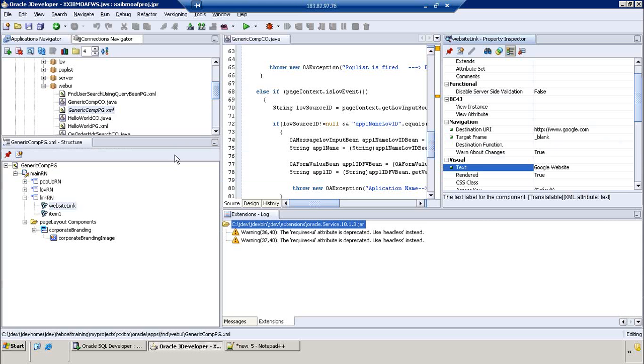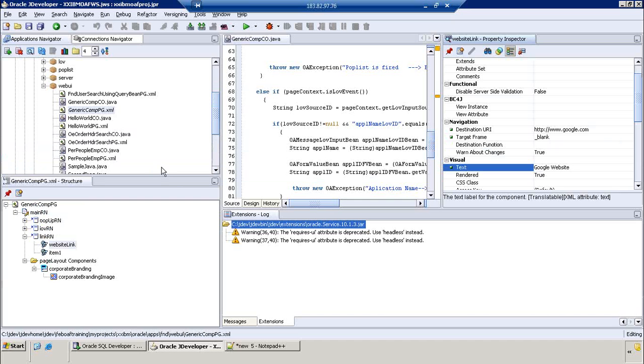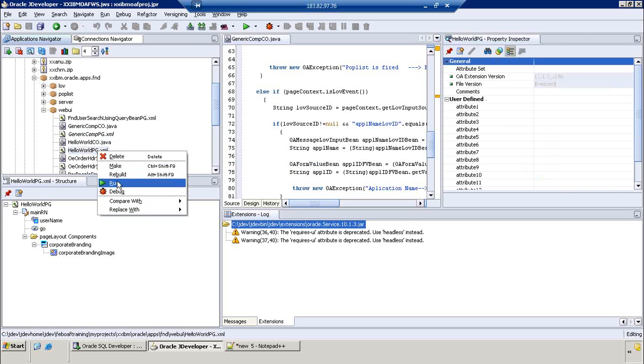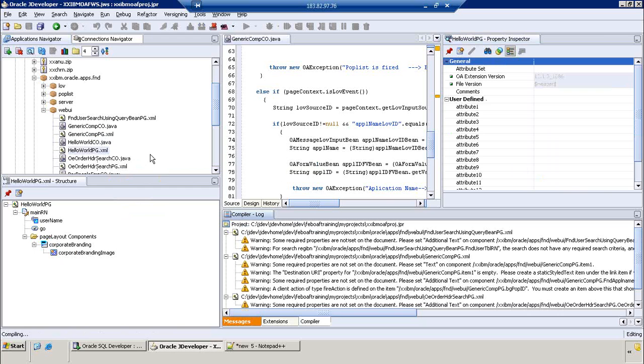So in our case, we'll try to provide a link to our hello world page. What you can do is either run the page and see the path, or if you're well aware of it, you can simply give the page path. So let us run the page and see the address of the page. Then we provide that.